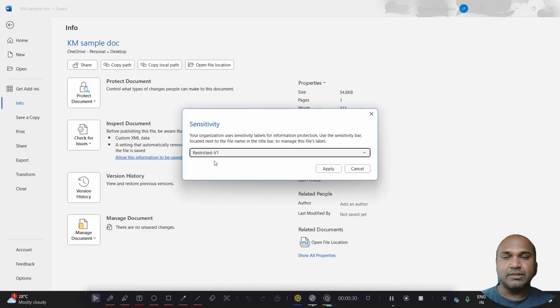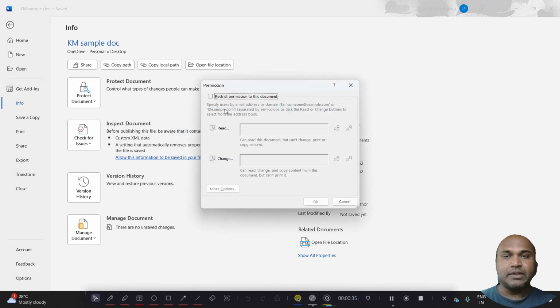In label, select Restricted V1 and apply. Okay, now click on Restricted Permission. Restrict this. Now this first option asks, mention the user email ID to whom you want to give only read access. Okay, so whoever user I am mentioning here, the user will get only read access.